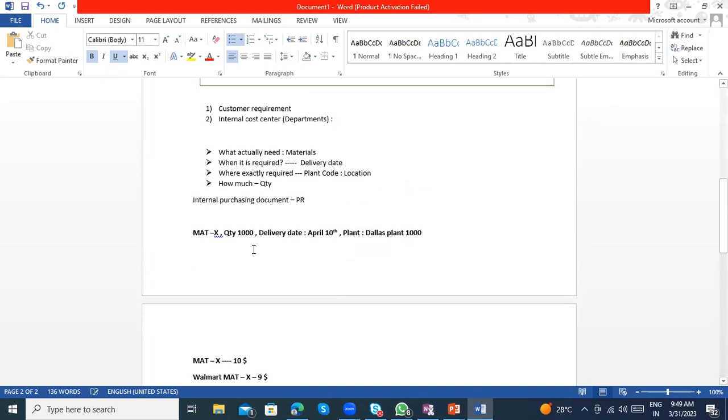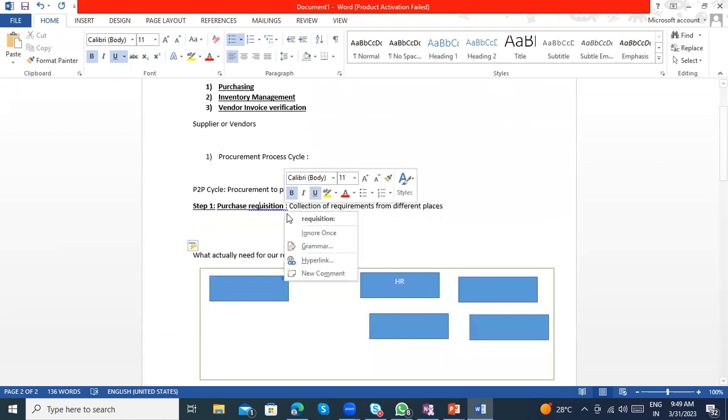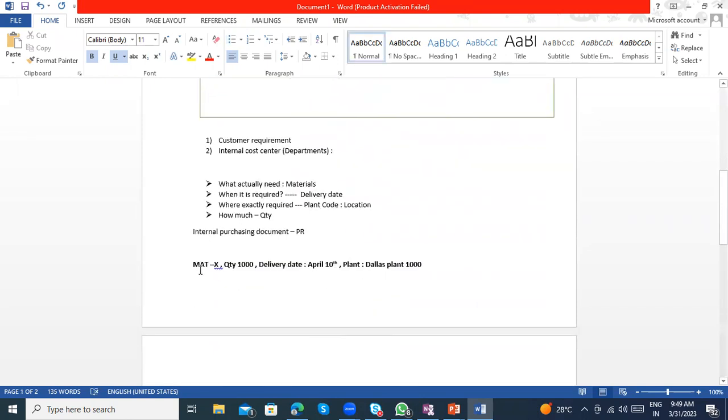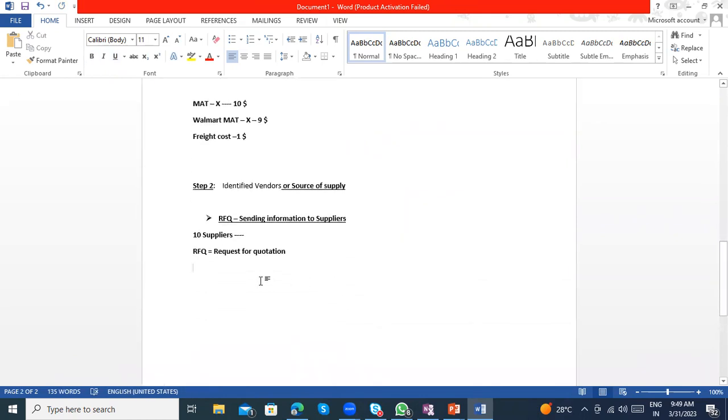You can do that from the purchase requisition. You know this information, right? This information you are capturing here, and in the RFQ you are mentioning this information based on the PR number, and you are sending it.